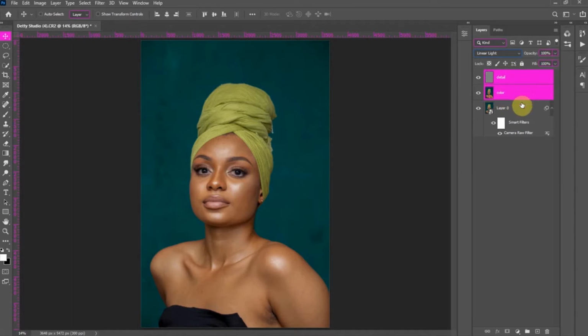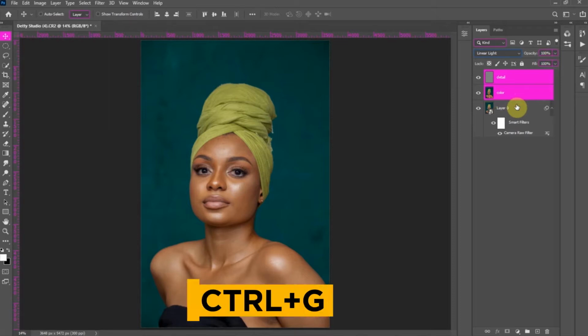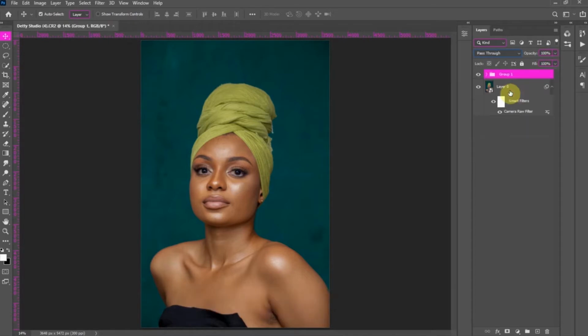We group these layers: Control-click to select the other one, and Control G to group it. And we rename it Frequency Separation.